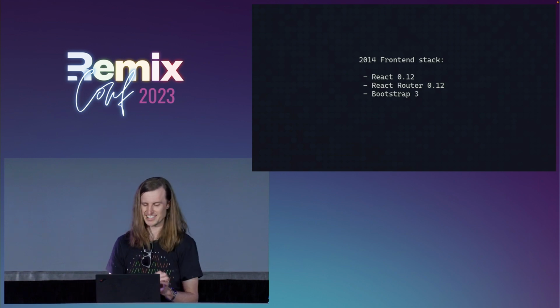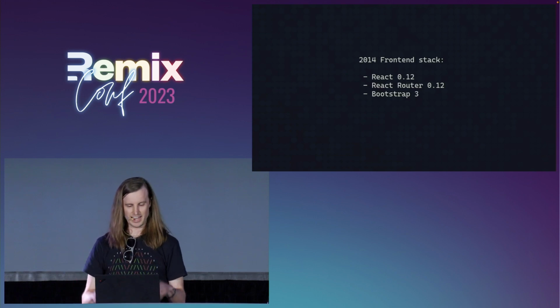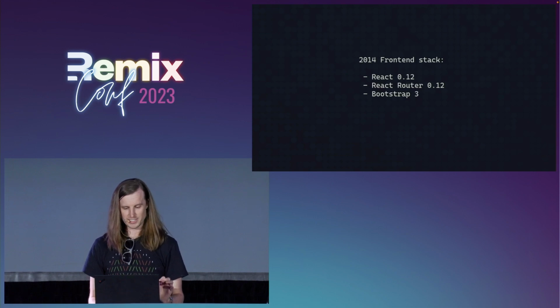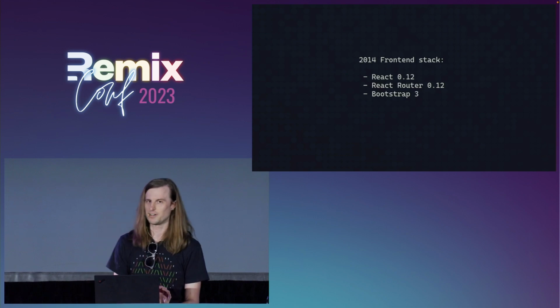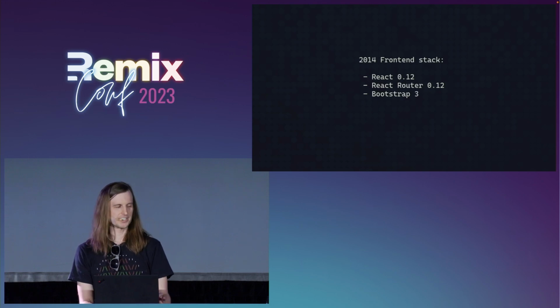So for the side business, I decided I'm going to go all in and do the single page app. I think SPA was kind of a newish term at the time. And so I built this thing out in React 0.12, React Router 0.12, Bootstrap 3. It's a pretty old stack, as you can see.